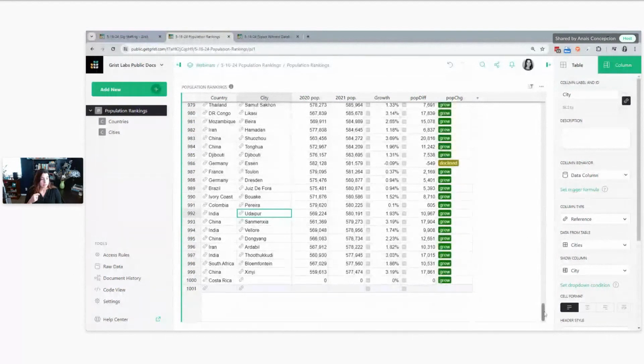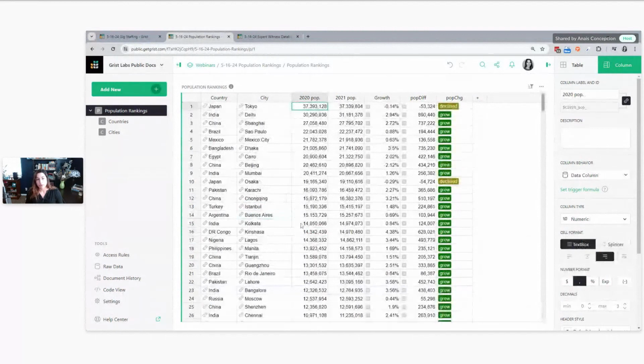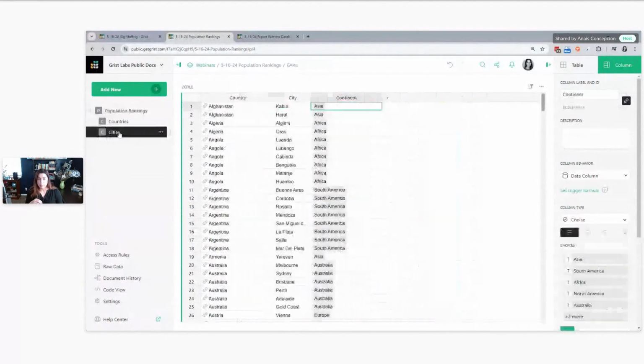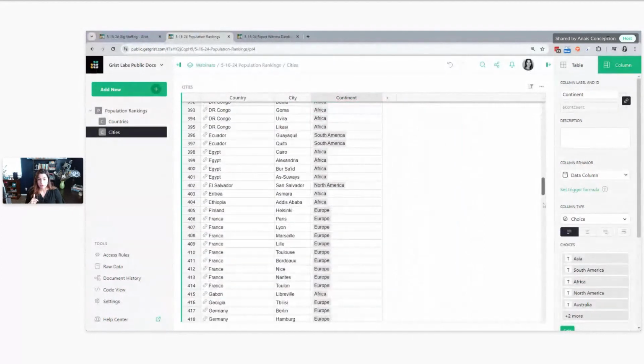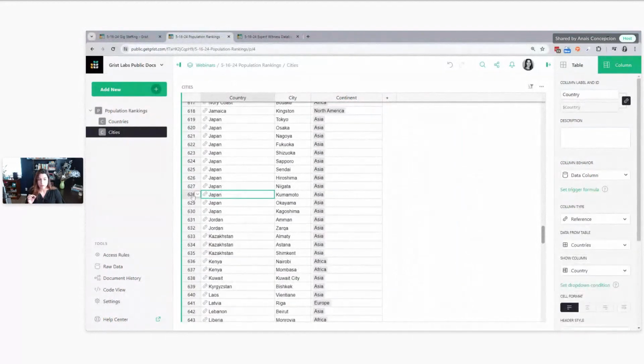So let me actually go to the top here. So, for example, Japan, Tokyo, if I go over to the cities table, which is the table being referenced, we're actually referencing that row. I could filter, but it'll be easier to just say we're referencing this entire row, which is Tokyo.